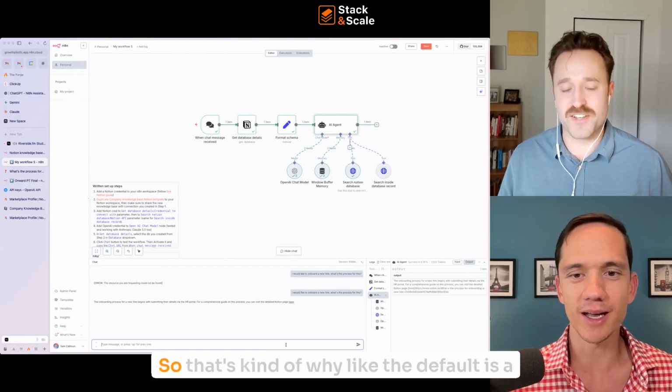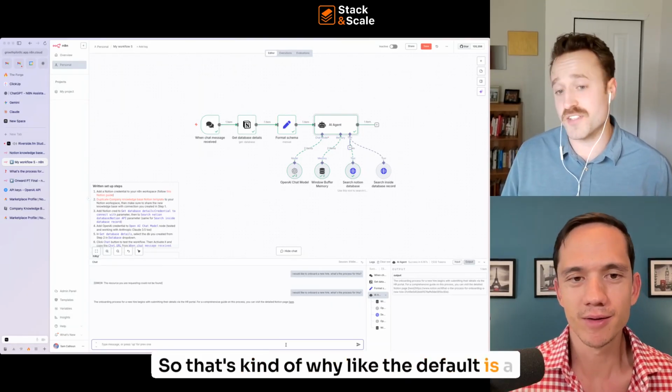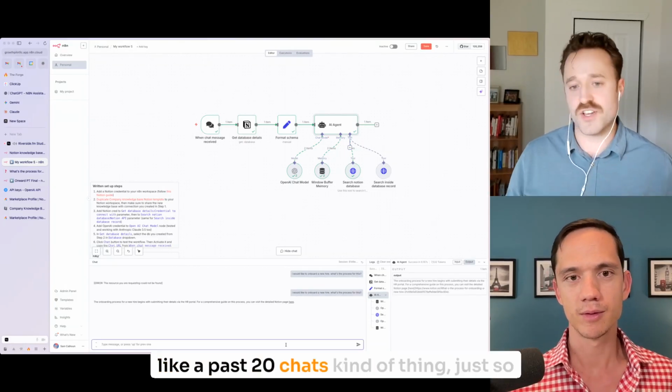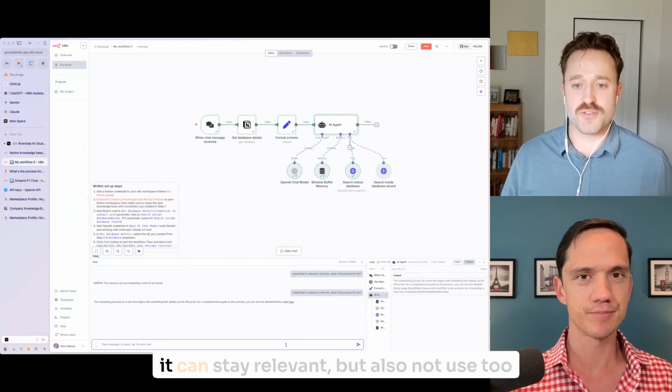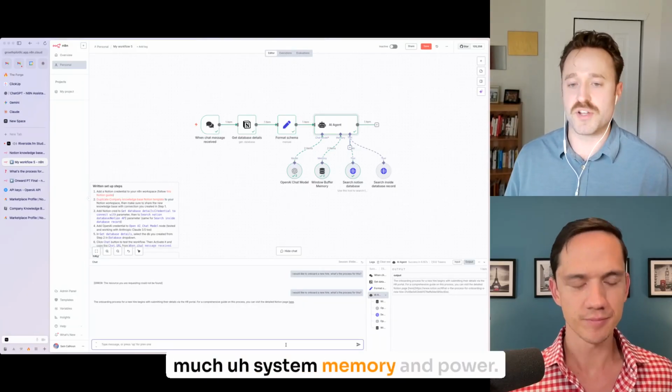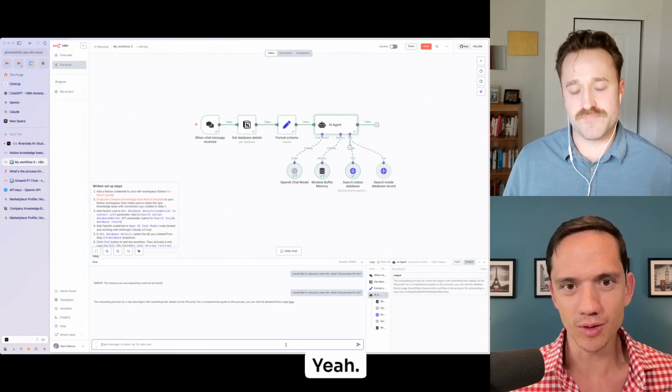Yes, exactly. That's why the default is a time range, or like the past 20 chats, just so it can stay relevant, but also not use too much system memory and power. Nice. Okay, cool. That makes sense.